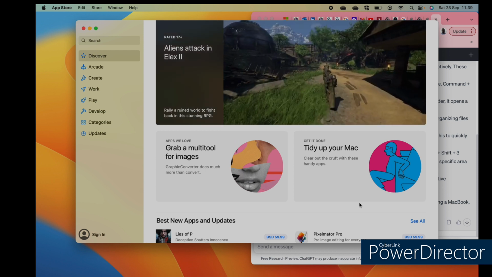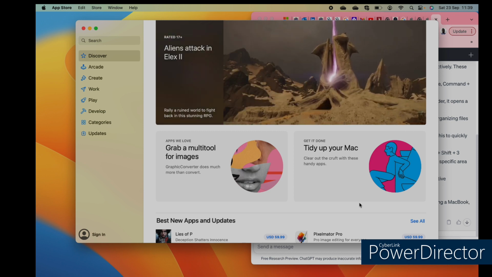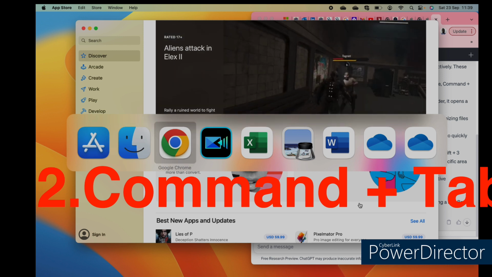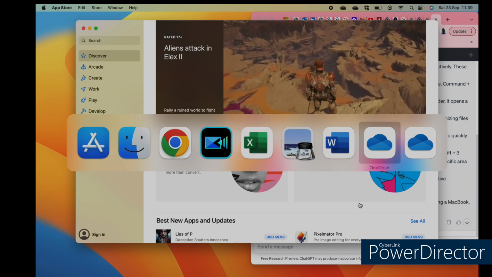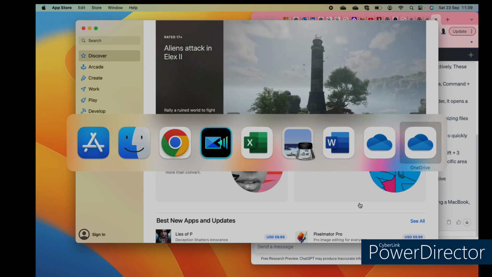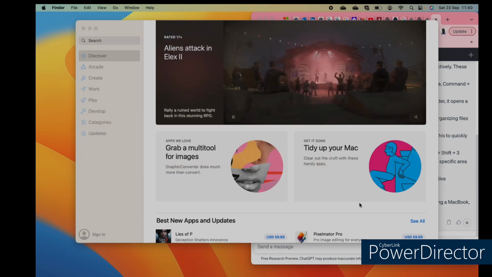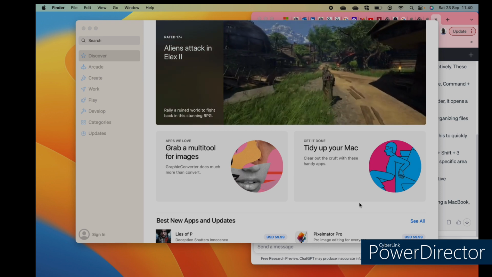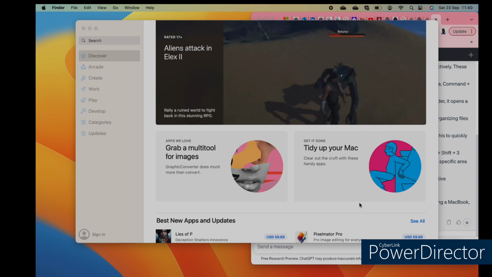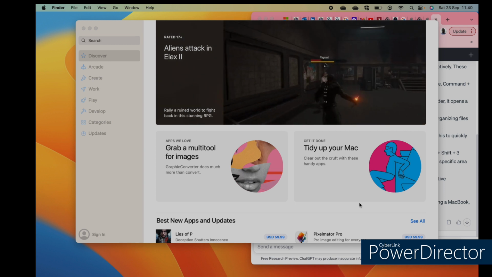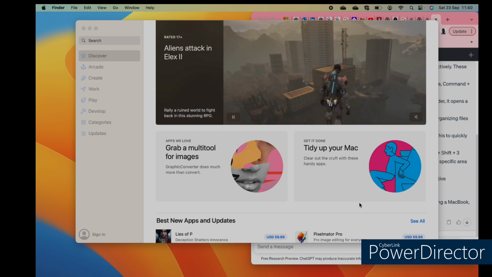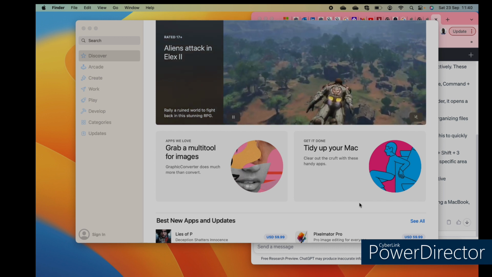The second command that you have is Command Tab. Command Tab helps you to switch between open applications. So if you press Command and then Tab, you'll be able to switch between open applications, and then you'll be able to work on that very easily. So Command plus Tab is very important and comes in handy to help you switch between open applications.